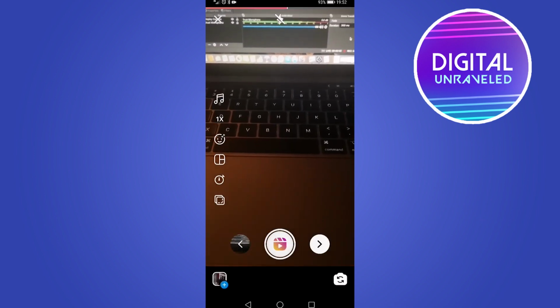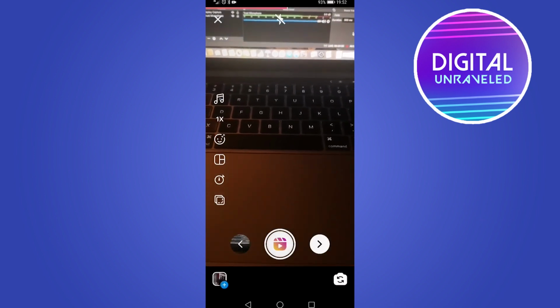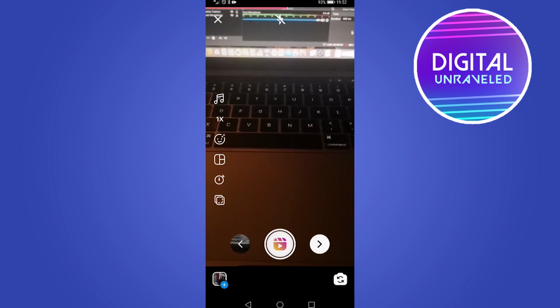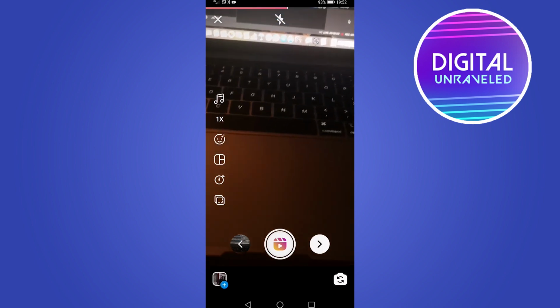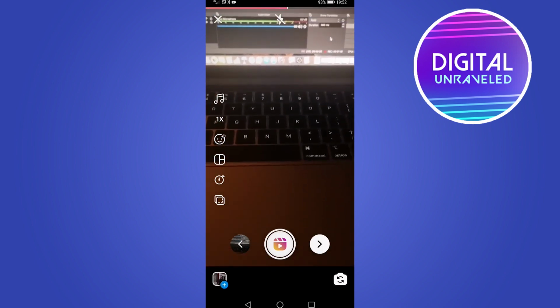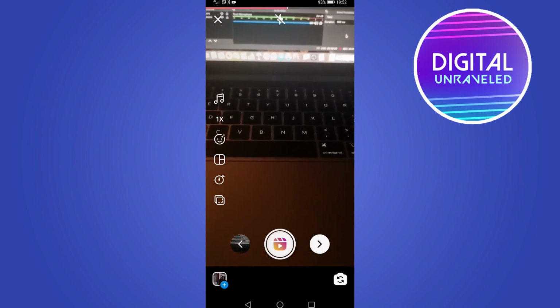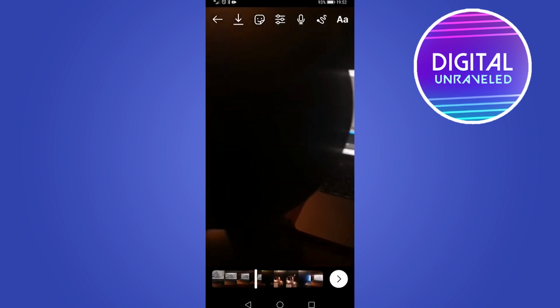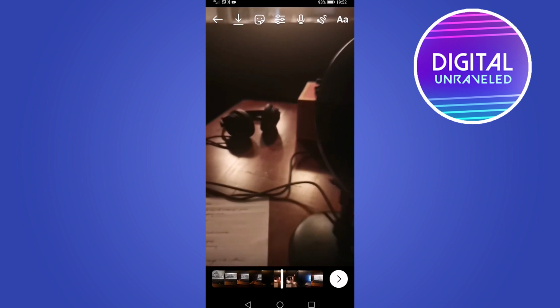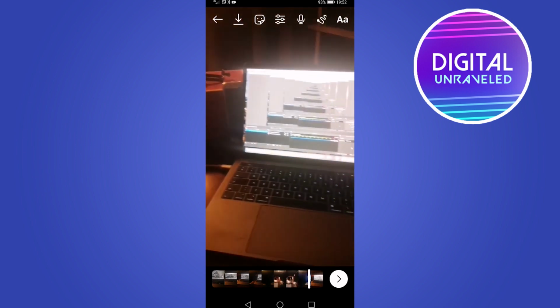Now from here, you can see that little arrow pointing to the right hand side. What you want to do is tap on that. And you can also just customize your reel how you would like. You can add music and everything like that. I'm not going to be doing it for this example. Just tap on that right hand arrow. And yeah, you can further customize it even further. So I'm just going to hit the arrow at the right hand corner again.